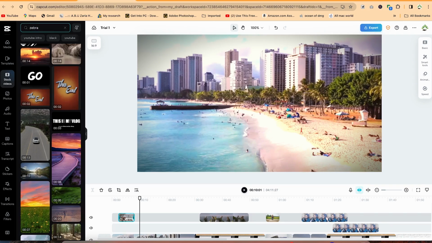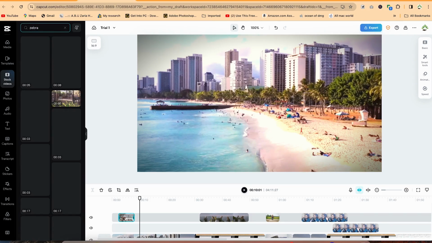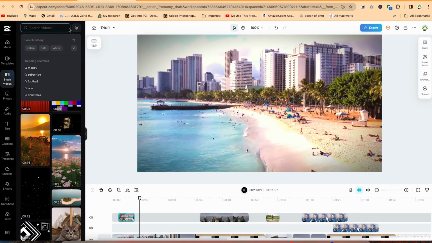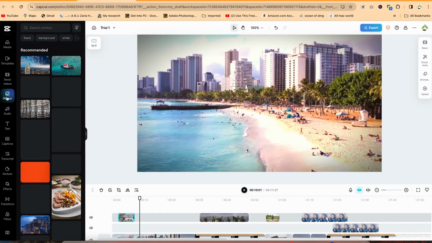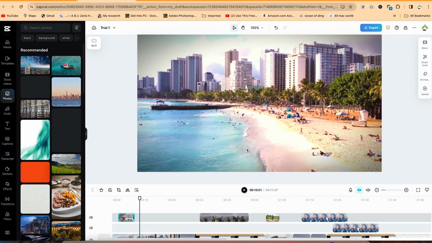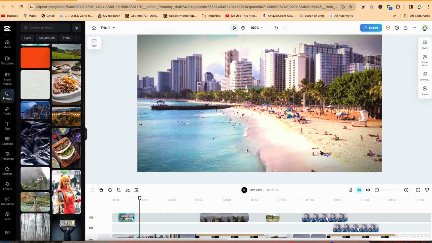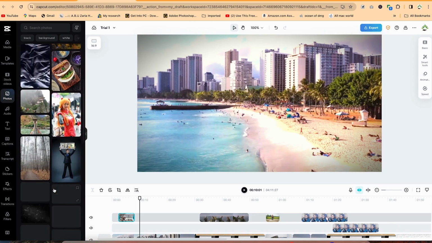Let's say something like zebra. If you want to see something like zebra, you'll be able to see videos related to zebra. All right, so that's stock videos. Let's check out stock photos as well. You can come to photos and see different types of photos, depending on what you're trying to create and what image you're trying to create.